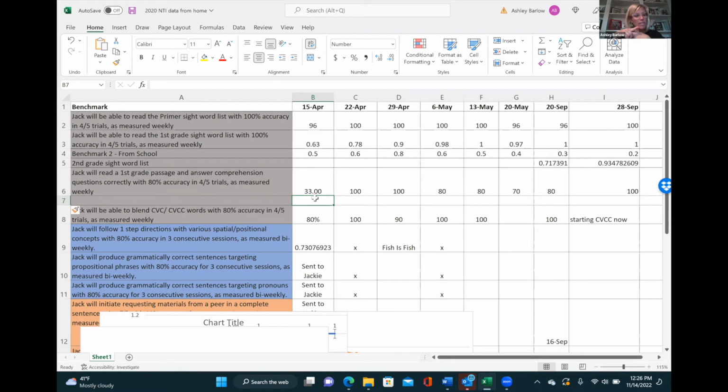So we might be talking about Star Reading, or we might be talking about MAP scores. We might be talking about standardized test scores, like that state testing. And so we might want to look at how a child is performing versus how the average child is performing, or how the state average is performing. So we might be looking at classroom average, district average, state average.